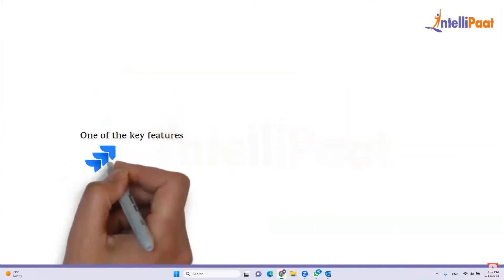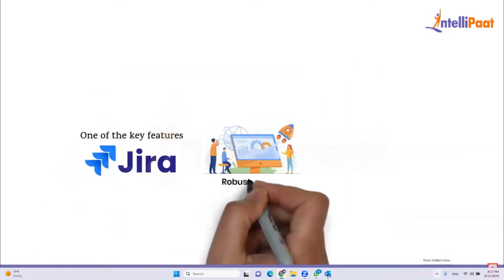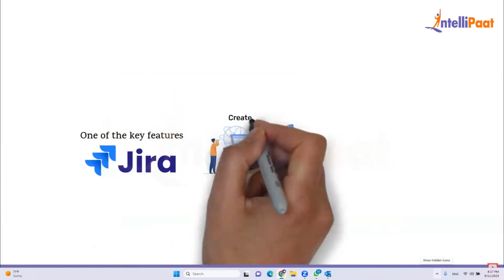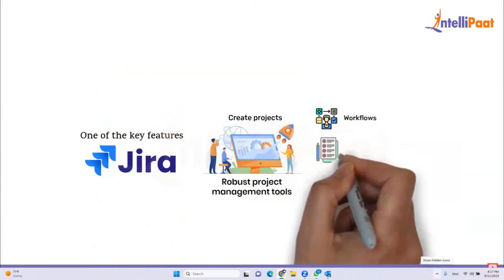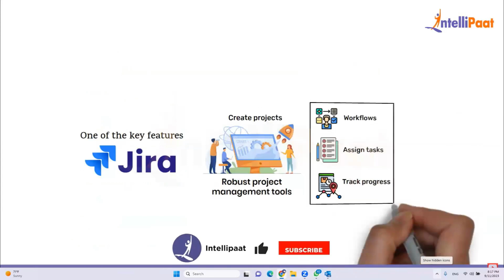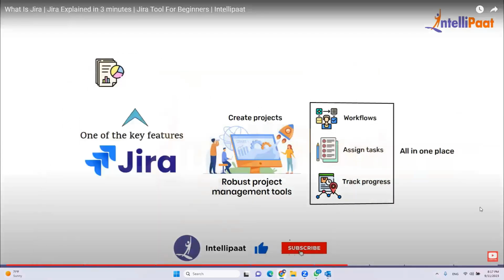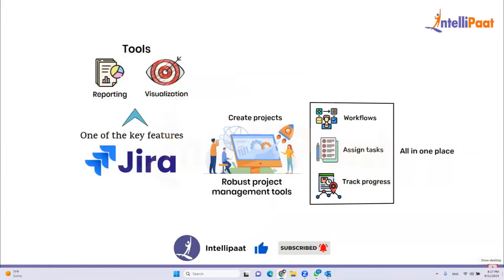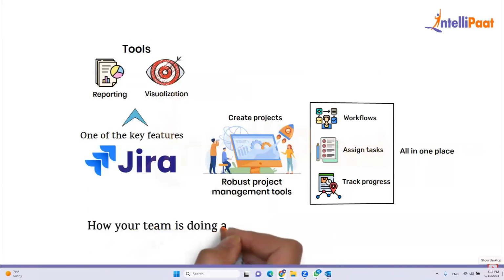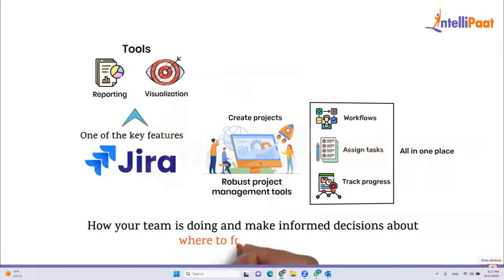One of the key features of Jira is its robust project management tools. You can create projects, set up workflows, assign tasks, and track progress all in one place. Jira also includes a range of reporting and visualization tools so you can see how your team is doing and make informed decisions about where to focus your efforts.